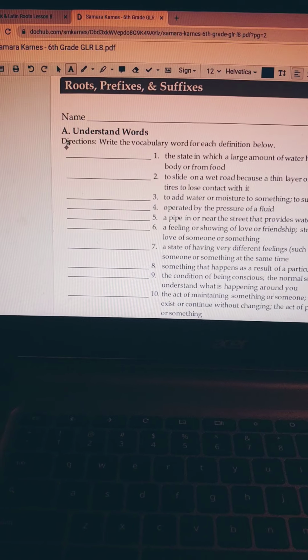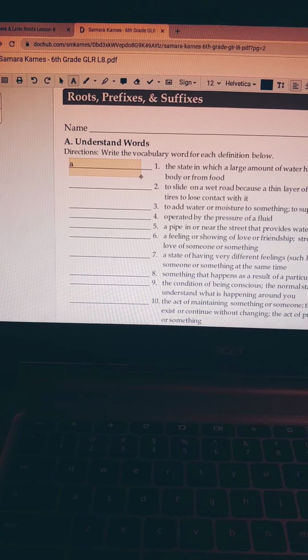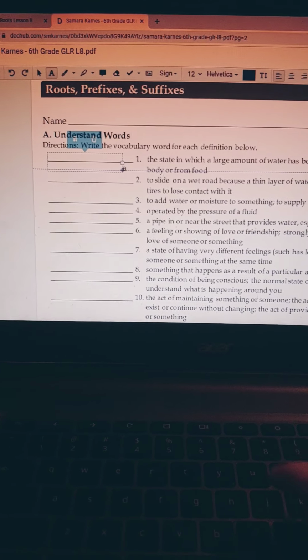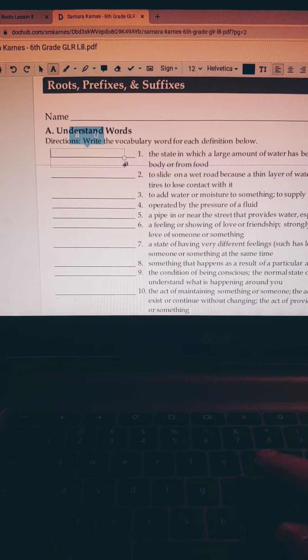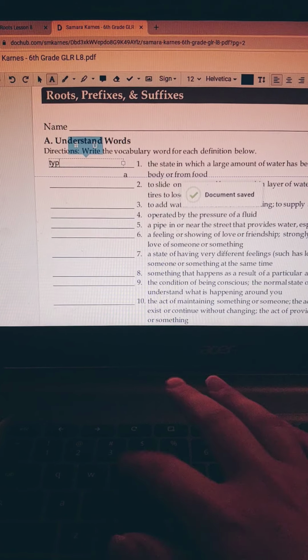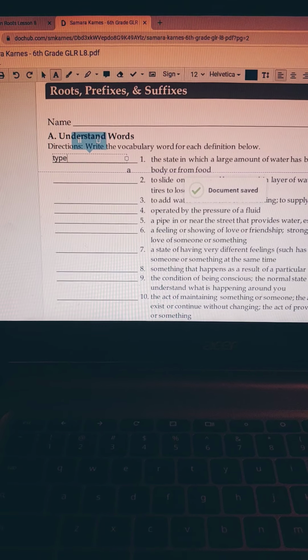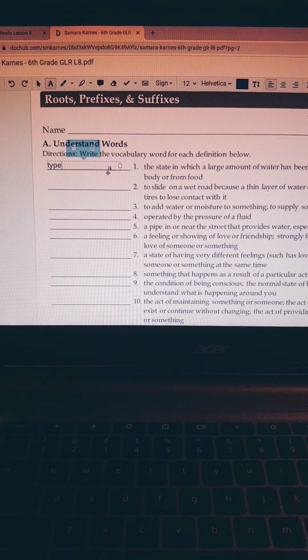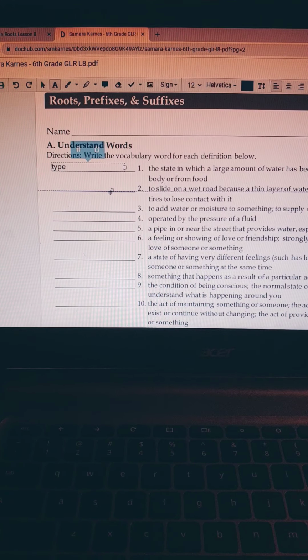Okay, so I'm going to click and drag it out. Okay, and then I can actually type on the line. And I'm just going to write "type" here just so you can see. And if I wanted to move my box around, I could, but it's right on the line, so it works.